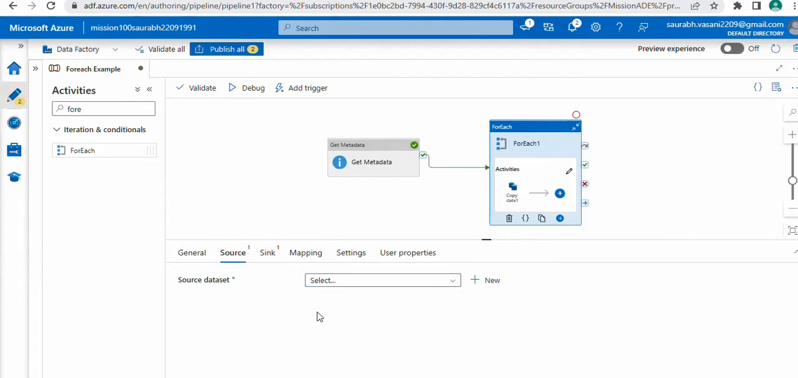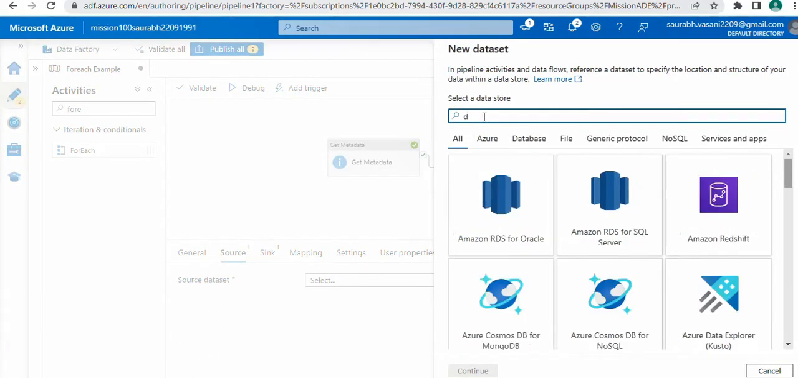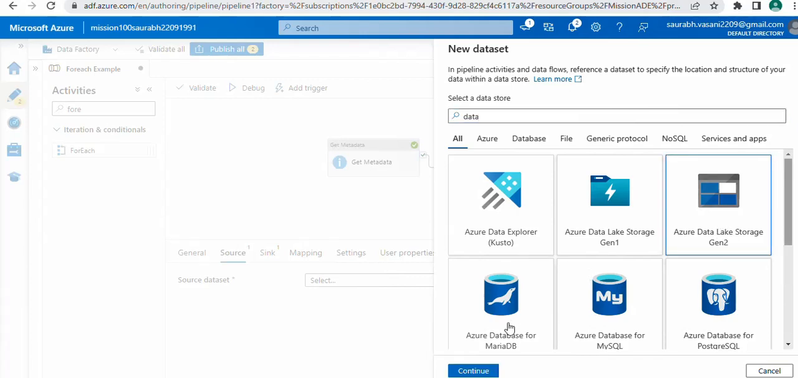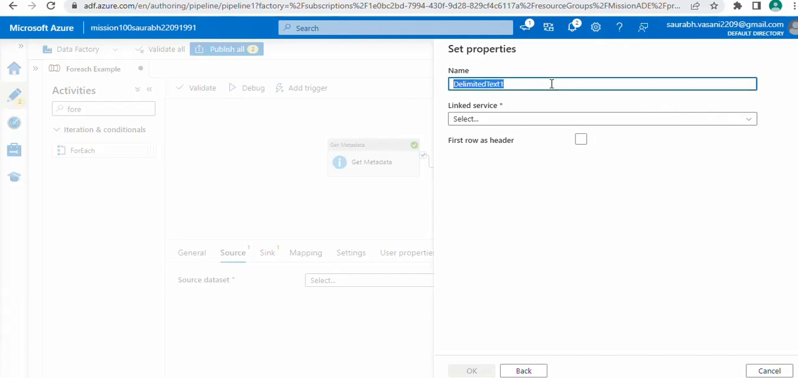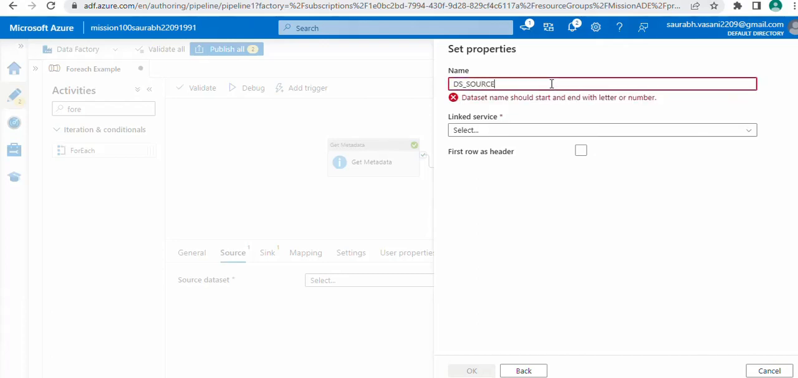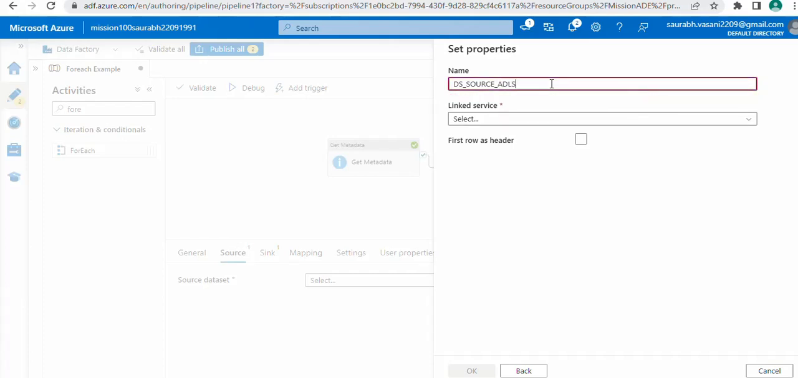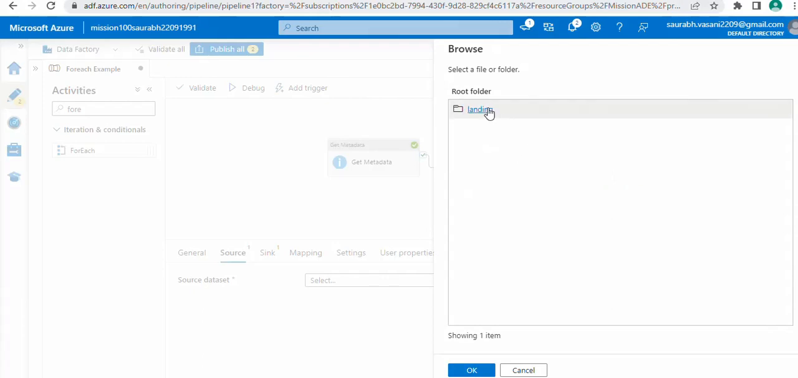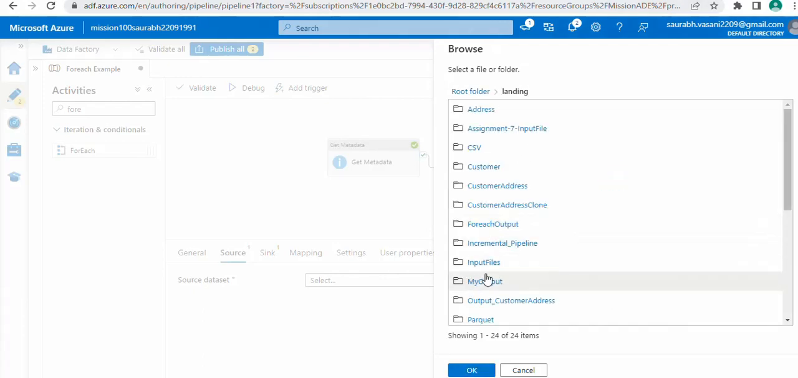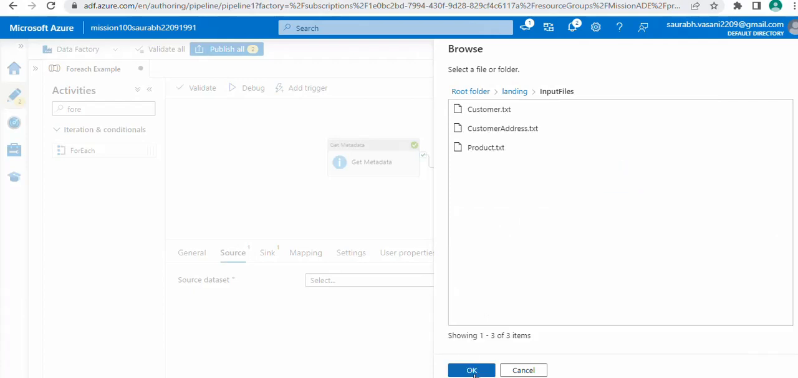Now select datasets. We don't have any datasets, so let's create a new one. Click on the new button. Search for data lake gen 2. Click on continue. Select delimited text. Click on continue. Give any meaningful name: dataset underscore source underscore ADLS underscore input files. Select the linked service ADLS. Go to the file system, landing. Just select input files only and click on OK.